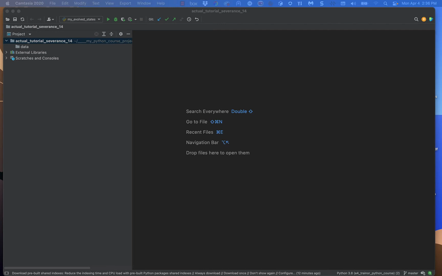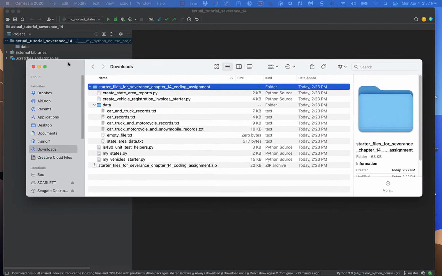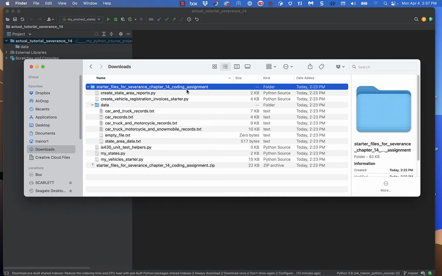And in either most or all of the exercises that we're doing, I'm going to be giving you the tutorial code. So here's the download that we're going to have for this coding assignment. Okay, so I've got all the tutorial programs here. I've got all the data files and all that kind of stuff.